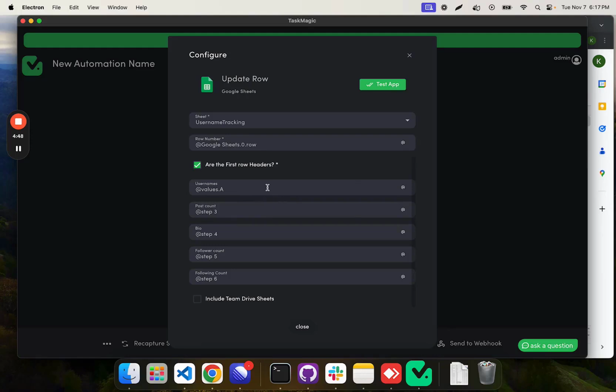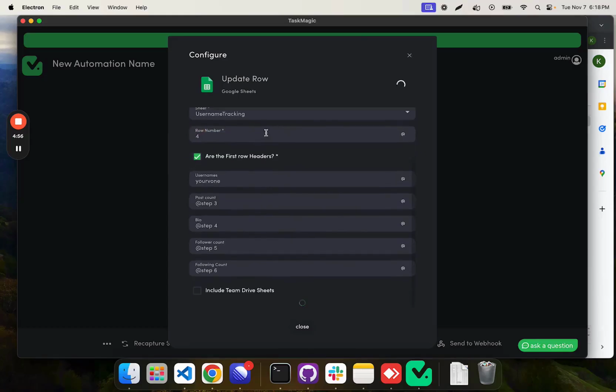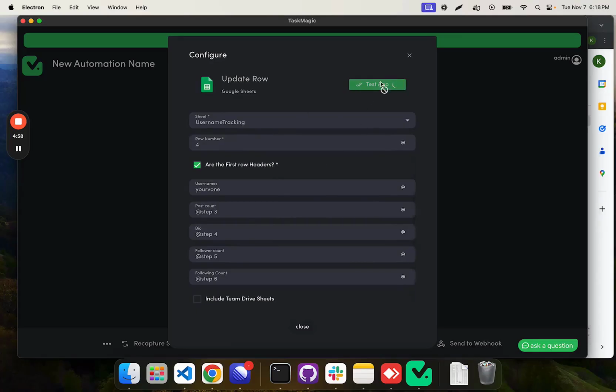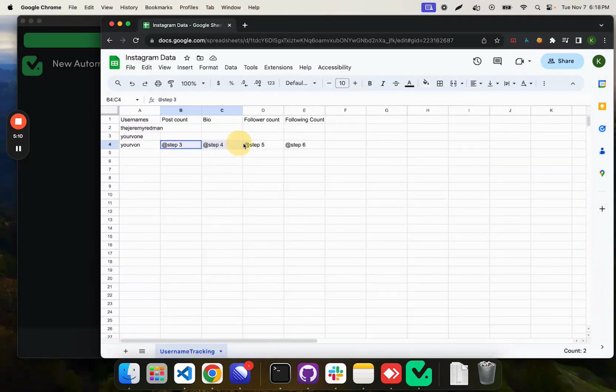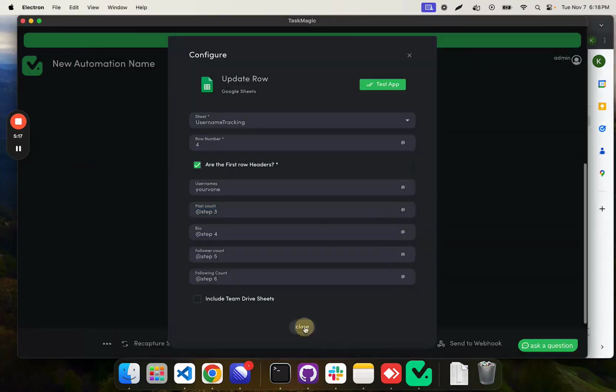What we can do is quickly, let me actually leave this as your V1 and do this as like a row. I'll do row 4 so you guys can see this. When we click test app here, what this is going to do is put all of those values in the Google Sheet. Now, because this automation hasn't ran, these aren't going to have any value, so it's going to put just the at step 3, at step 4, at step 5, things like that. But you can see how this is going to handle updating our Google Sheet. So that is all we need to do.